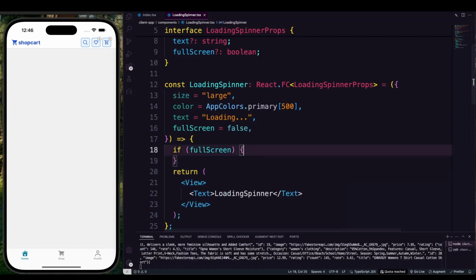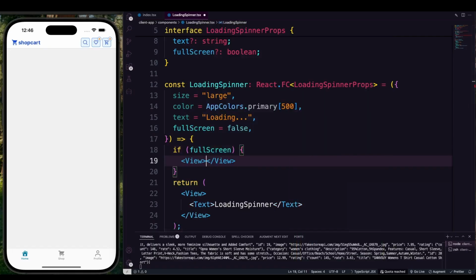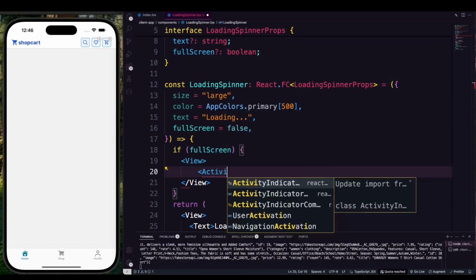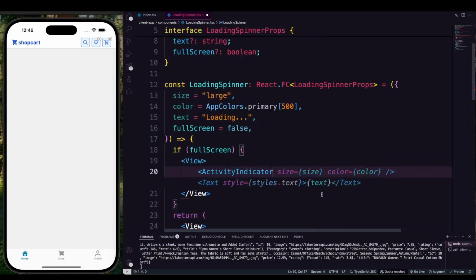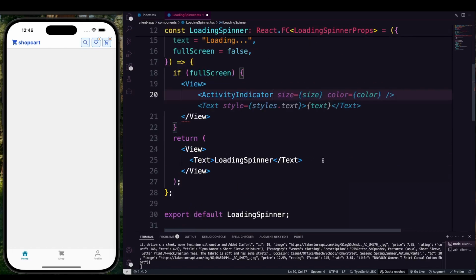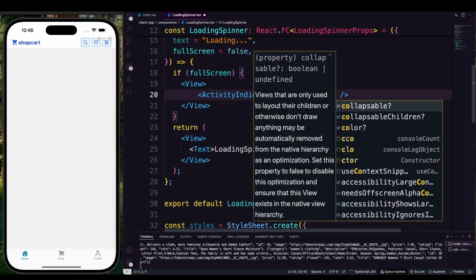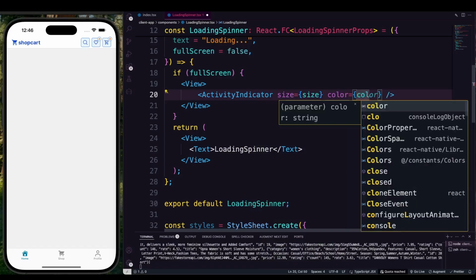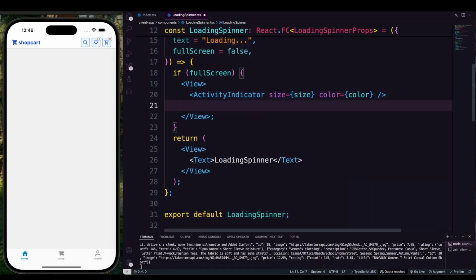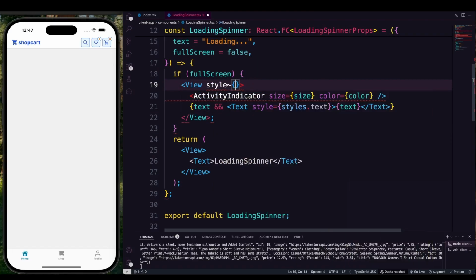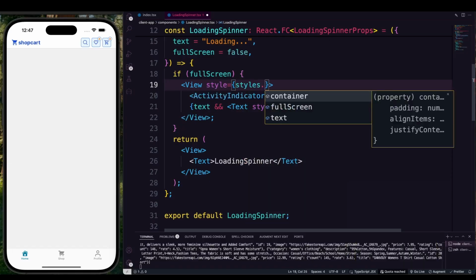So if we have the full screen view, we want to provide a view, and in the view we will provide an activity indicator. The activity indicator needs to be imported from React Native. As you see at the top, it's coming from React Native. And over here we will define the size, which should be the size which we have. Also define the color, which should be the color which is going to be defined. And of course, if there is a text, then we're gonna provide the text, and the style should be the text properties. Also in the view, the style should be styles dot full screen.